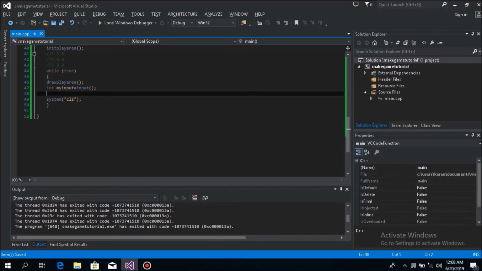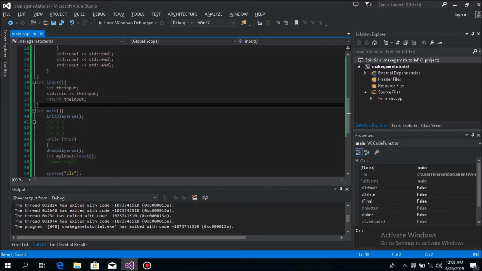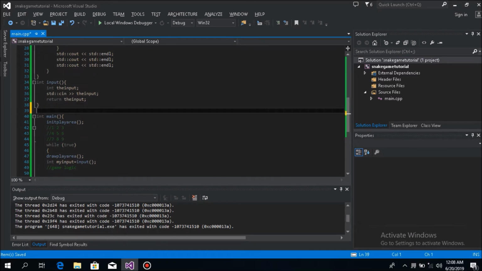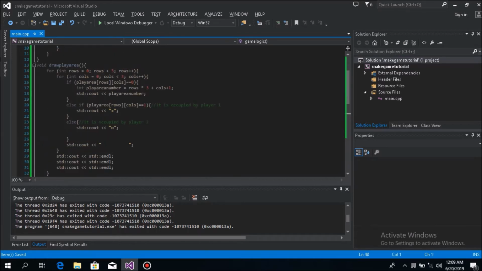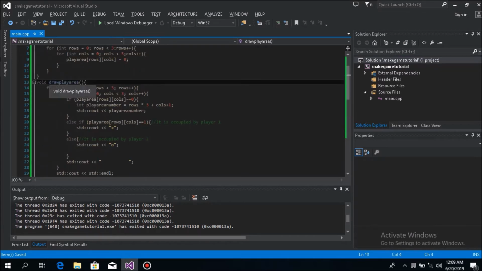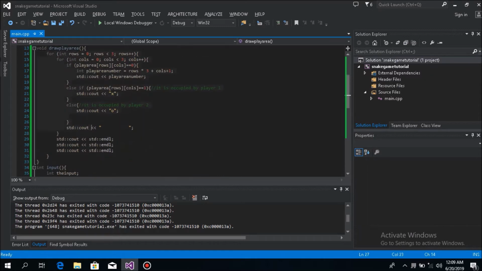Now, this is where our game logic would go in here. Now, let's make a function, void game logic. Oh yeah, by the way, notice how this is a function that returns void, and I do not have any return statements here. See, no return statements at all, because it's not returning anything.